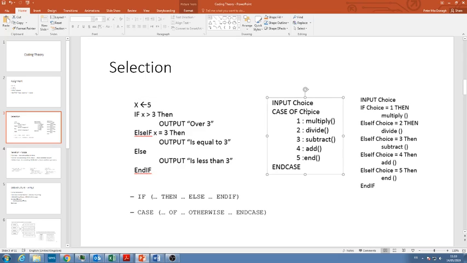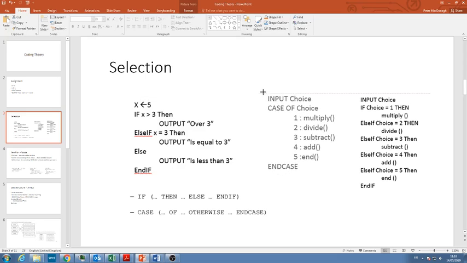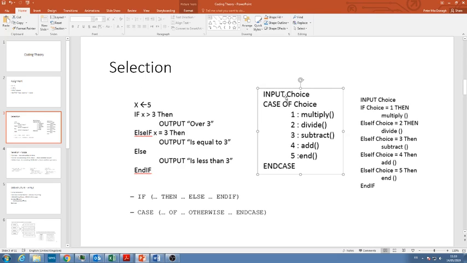We have a choice statement, or a case statement, which allows us to input some value. In this case, we've got a variable called choice. We might display a menu, which gives a list of operations. Then the user is prompted to enter a value, choice. In this case, it'd be 1, 2, 3, 4, or 5. And so we input the choice, and then we say case of choice.